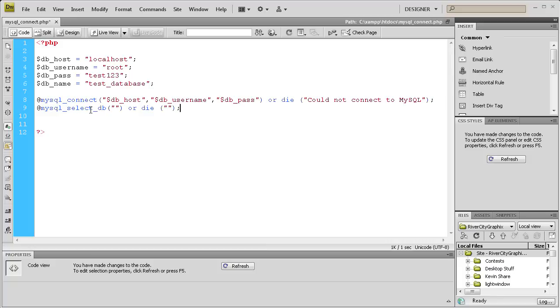Now in this one, we're going to basically be selecting the database of the name. So we're going to be taking the name, which is test database, and if it can't find that, we're going to want it to also fail as far as connecting to that database. So we're just going to say no database, or you can say no database of that name, but we'll just leave it as no database.